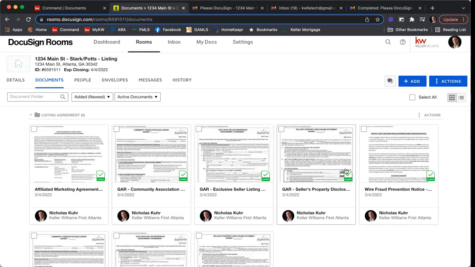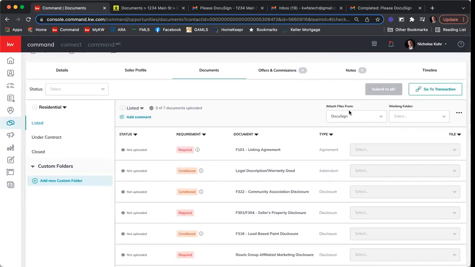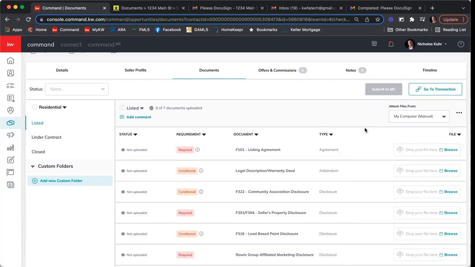Now we need to upload these into Command for compliance review. So to do that, I'm going to go back into Command. I'm going to come here to my listed folder. And then up here, it's going to say attach files from. It's going to default to Docusign, but we can select computer or Docusign. So if you wanted to upload something from your computer manually, you could select computer and then you can just drag and drop the folders there. But I'm going to select Docusign.